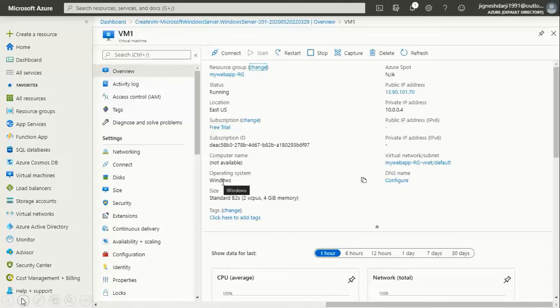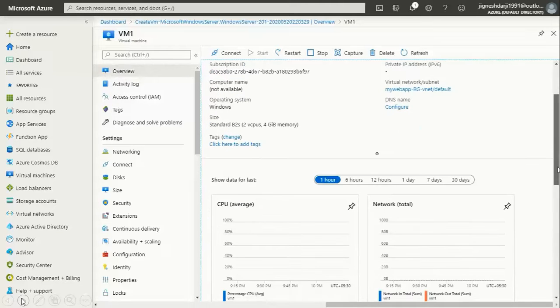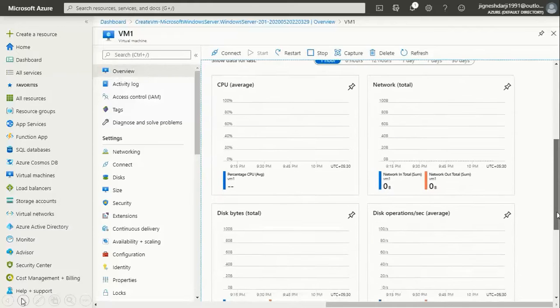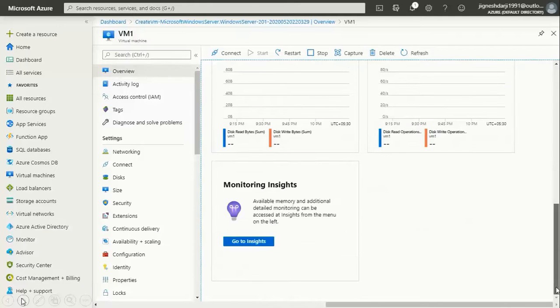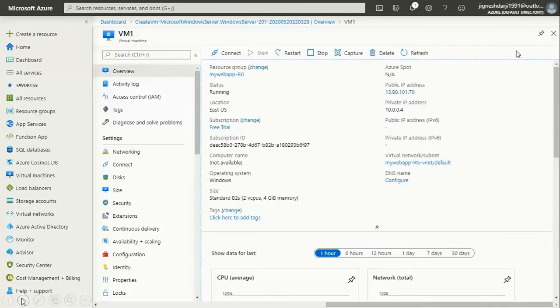You can also check the operating system, that is Windows. The start, stop, and restart options are also available on the top. You can also check your data usage, CPU usage, and network overload, and all those in graphical format. You can also use the monitor inside. Let's check the other options.